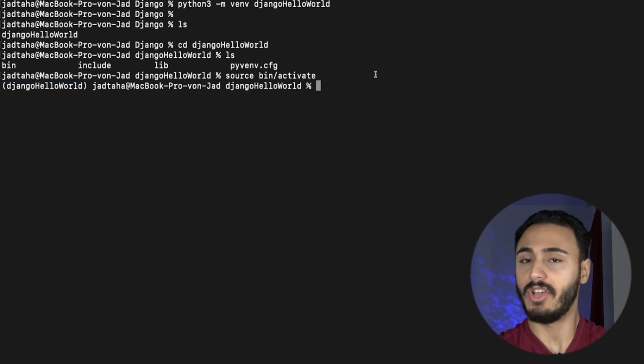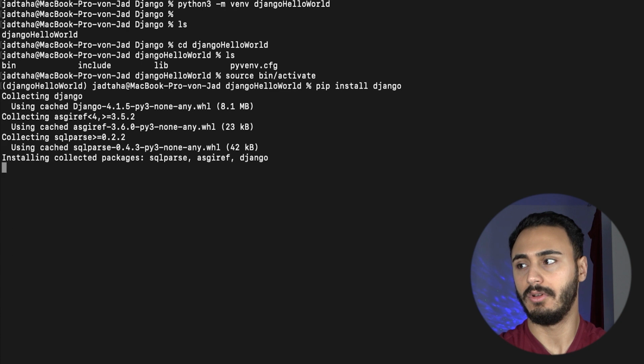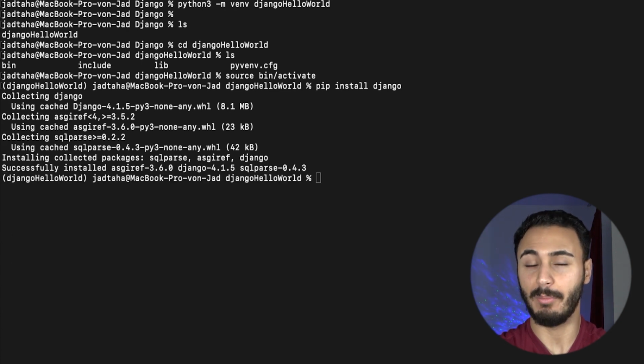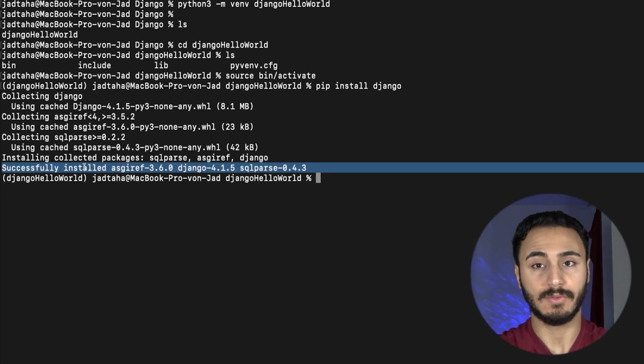Now let's install Django on this virtual environment. To do that, just use pip install django. Pip is basically a package management system written in Python, and it's used to install and manage packages, as you see here. That's why we are using it to install our Django. Now, as you see, it's successfully installed.